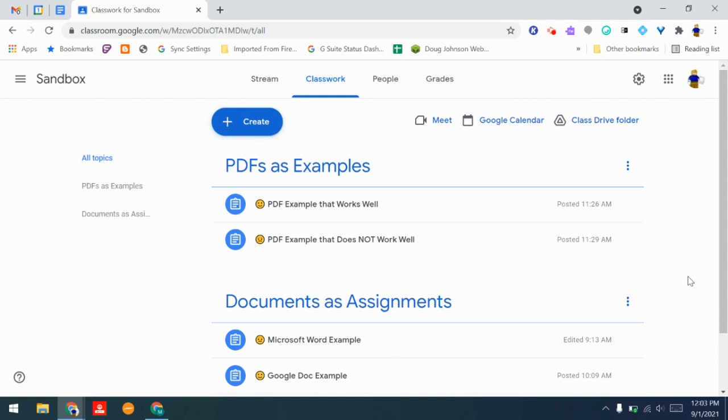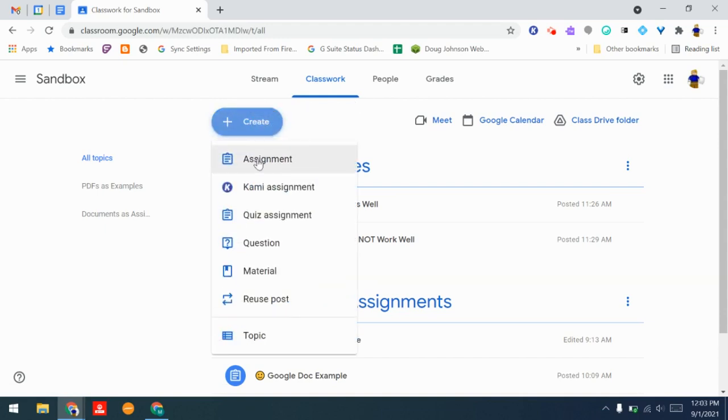I'll be using the Kami extension and I have a free account. To post a PDF for students to annotate, go to the Classwork tab in Google Classroom, click Create, and go to Assignment. Now these are the directions if you have a free account like me.